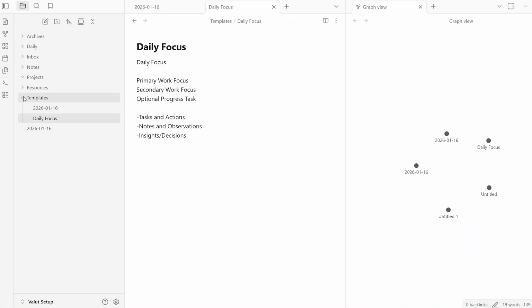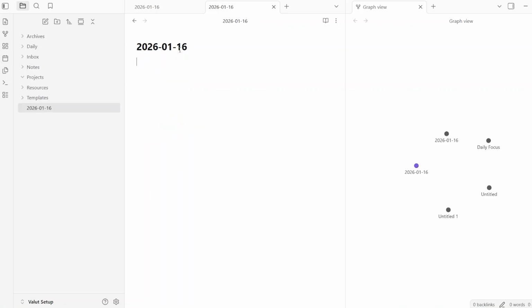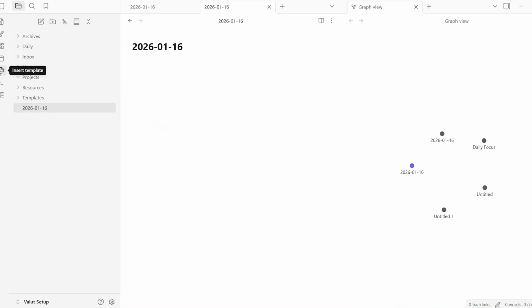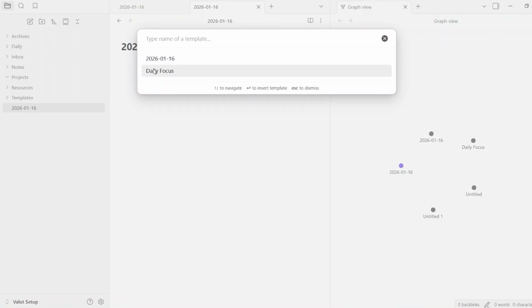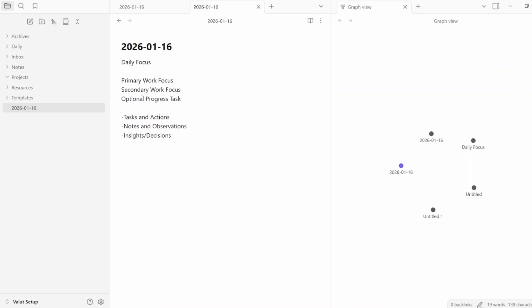So every time you come up here, you're going to open up your daily note, and then you're going to insert your template. You're going to decide, I want to put in the daily focus note, and there we go. So that is the daily focus. And then I'm going to start typing away what the primary focus is, what the secondary focus is, and then what the insights are, and any notes and observations. So you're going to note all of that, and then you're going to know what you need to do throughout the day.